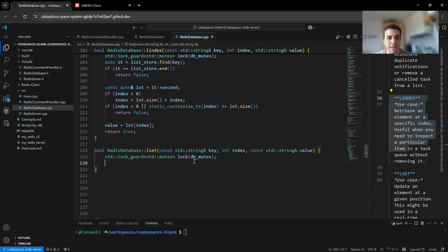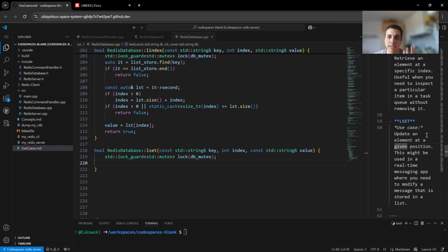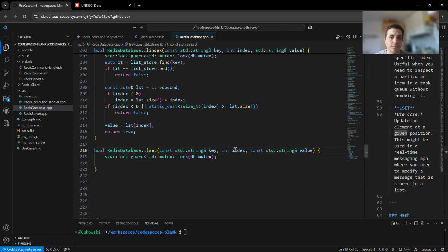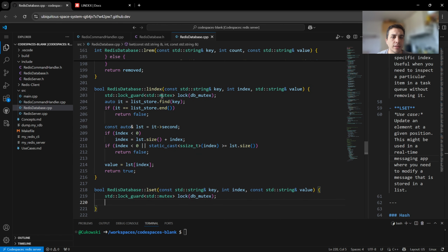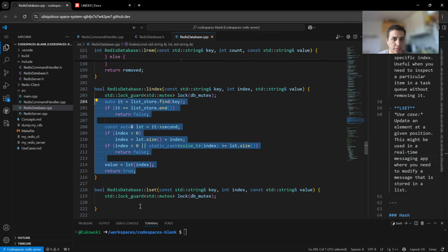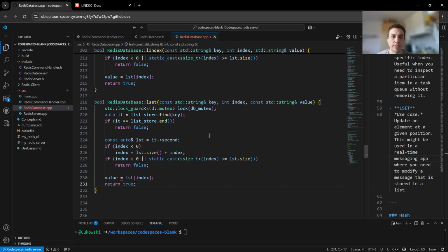And our last list function, LSET, is to update an element at the given position. We also have an index here. For example, when you change your message in a real-time messaging app, that's also what they do. So good to know. It will start just like the LINDEX. I think I can even just copy and paste it for most of the part, and just talk about what we will be thinking.